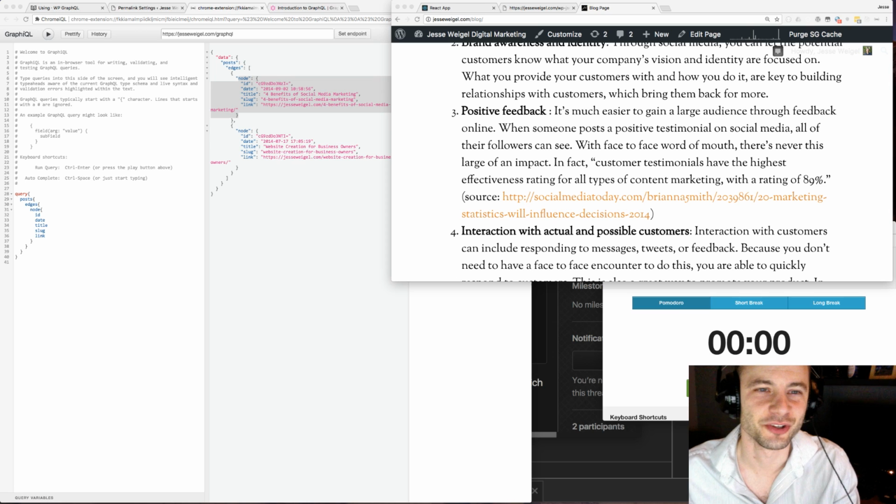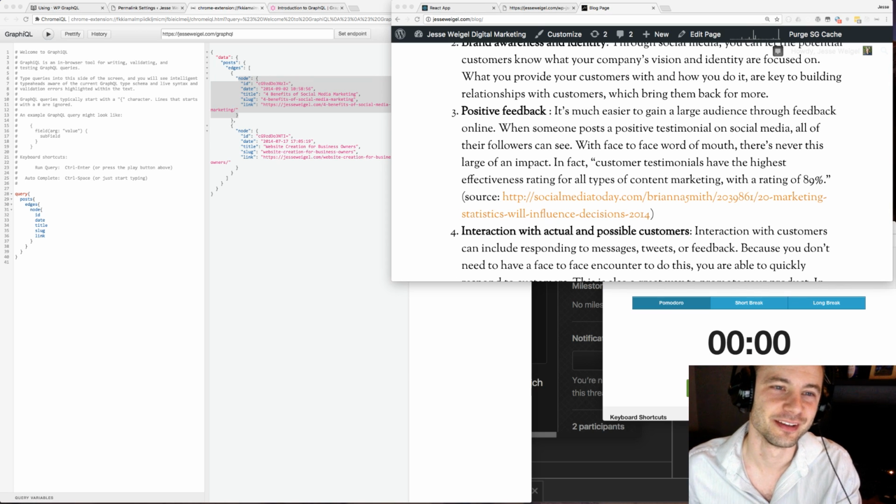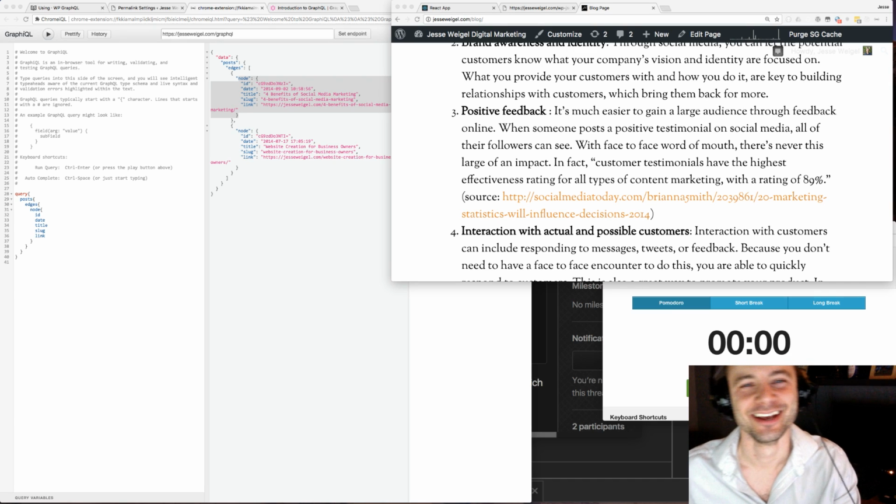Brett says, I learned GraphQL while giving my daughter a bath and getting her fed. Amazing. That is pretty amazing.